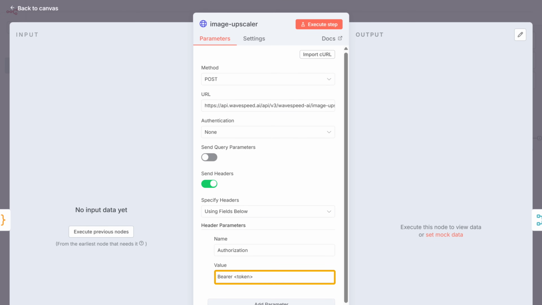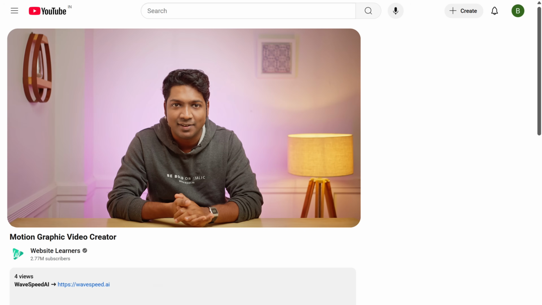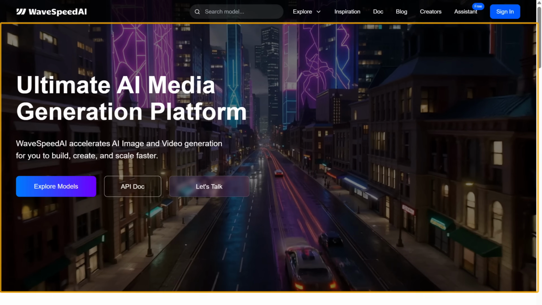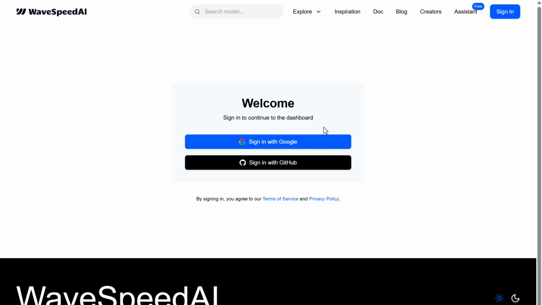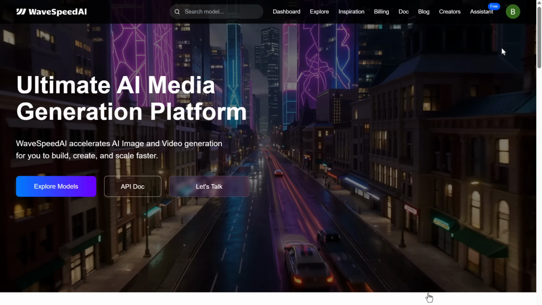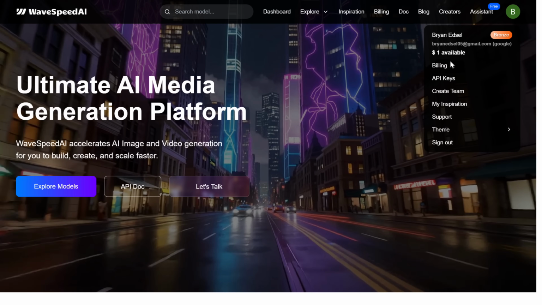And here we need to enter our API key. So to get the API key, click the link in the description and it will take you to this page. Now click here and sign in with your Google account. Then click here, go to billing.